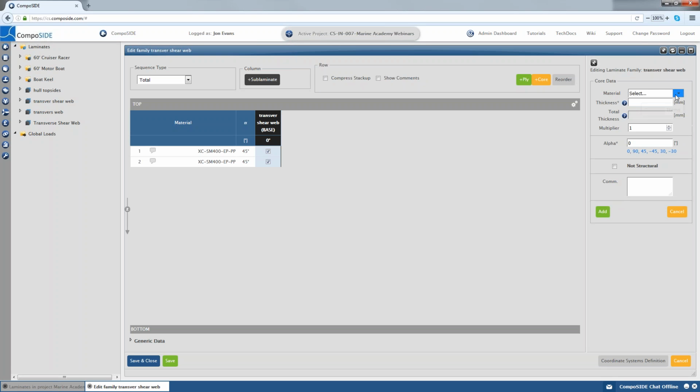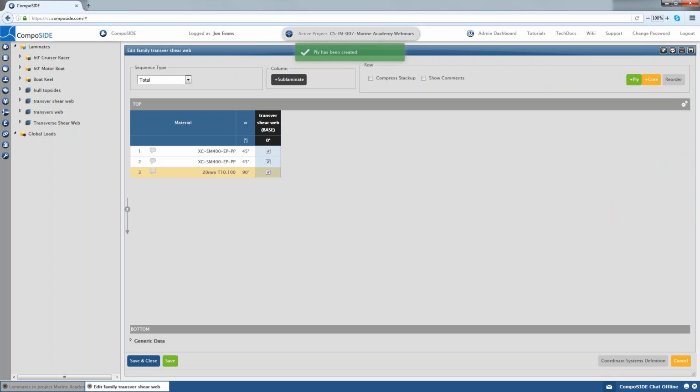So I can choose a core. Let's go for the T10, and I'm going to use a thickness of 20 millimeters. Now we can also add a multiplier for this if we want to change the type of core or the orientation of it to compare. T10 is an orthotropic core, so we can also change the orientation of the core to get the different properties in each direction. So I'm going to use this at 90 degrees and hit add.